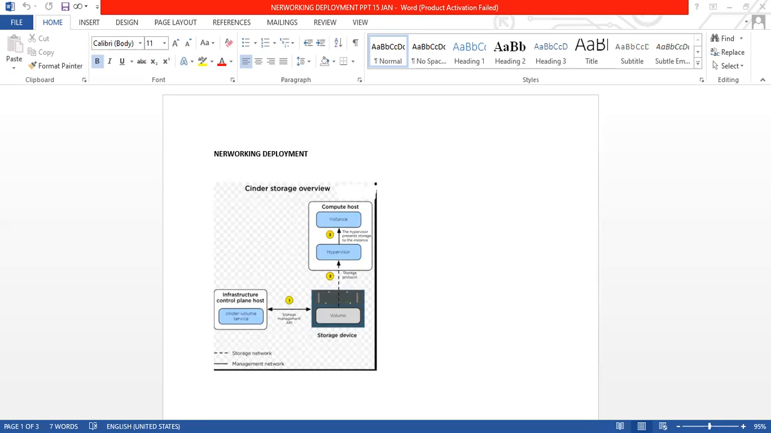Importantly, LVM is designed as a reference driver implementation, which we do not recommend for production use. The LVM storage backend is a single server solution that provides no high availability options. If the server becomes unavailable, then all volumes managed by the Cinder volume service become unavailable. Got it? If the server is not available, then all volumes managed by Cinder are unavailable.